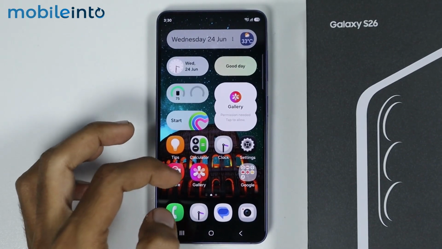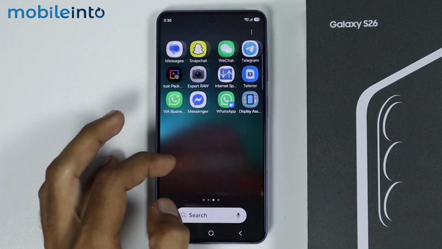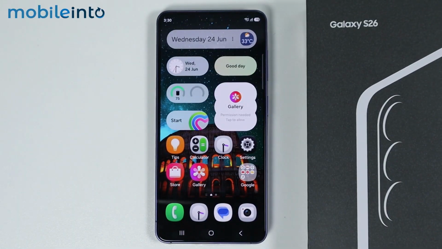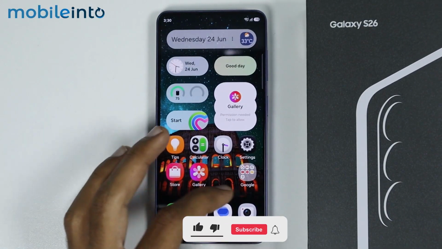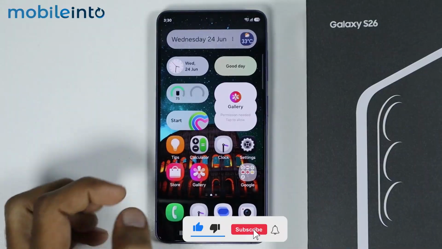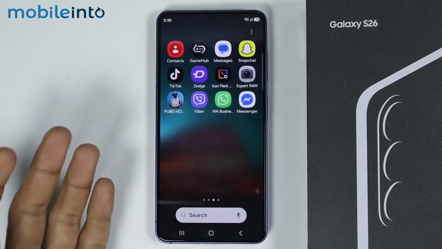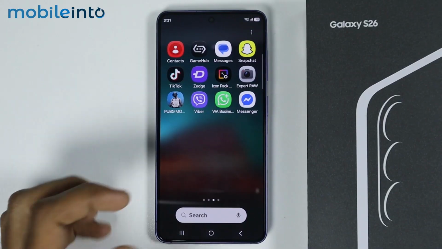In this video, I will show you how you can fix the app icon missing problem on your Samsung Galaxy S26, S26 Plus, or the S26 Ultra. Now, if you're unable to find your preferred app on the home screen, then just swipe up and open the app drawer. And from here, just check if your preferred app is available in the app drawer or not.